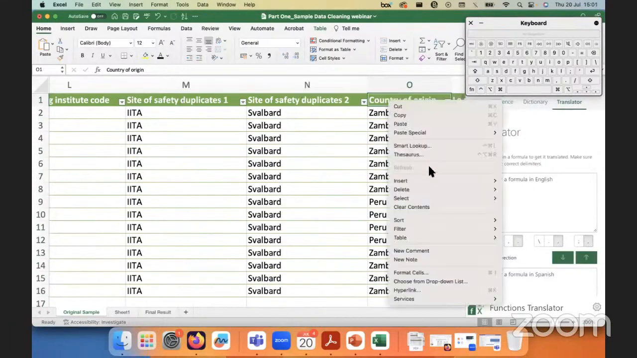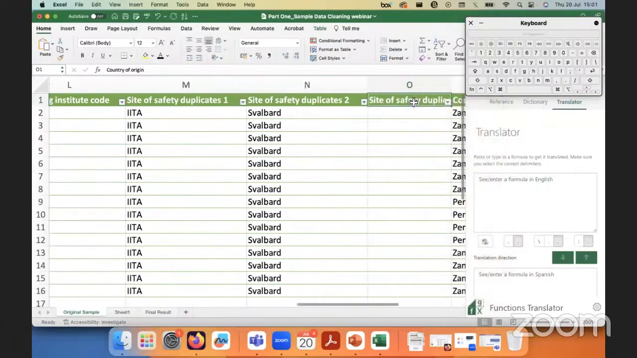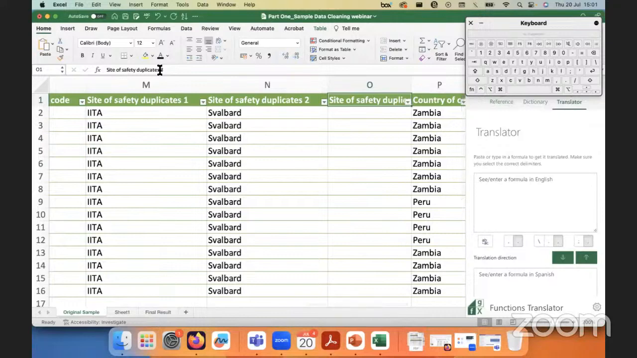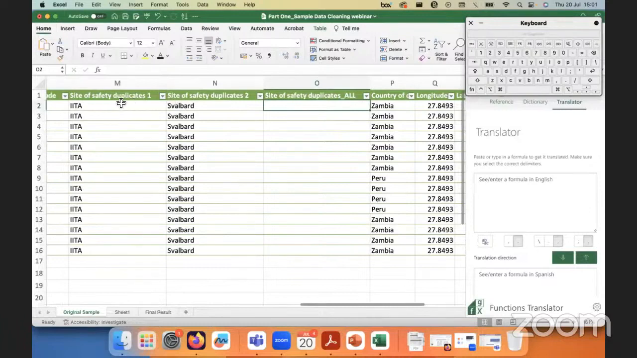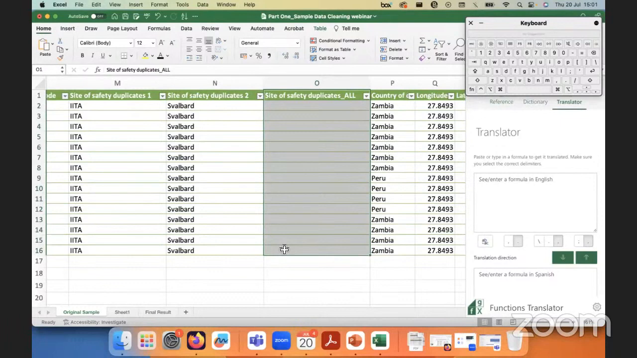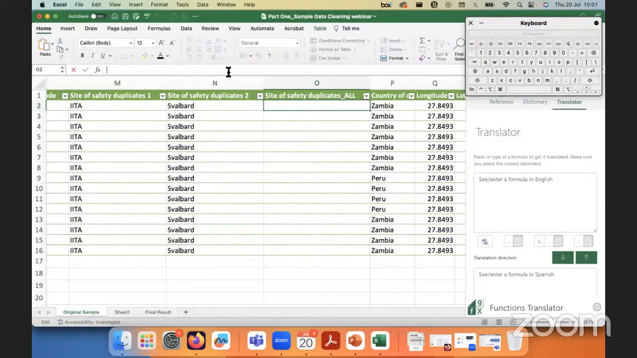So I will insert a new column in this table, and I will call it, for now, site of safety duplicates all. This is where I want my data to all be aggregated together when it comes to this descriptor. So one way to do that is, again, we're not going to use really a function, but we will use the formula bar. It's the same for all languages. It doesn't have any specific name.